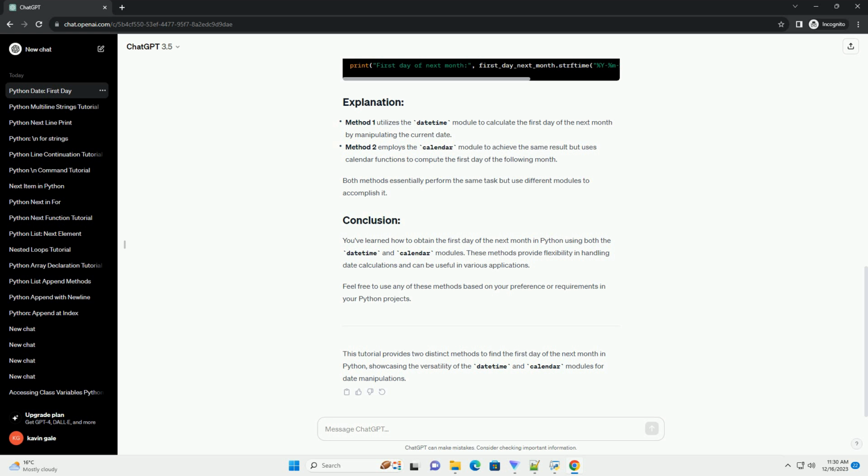Step 4. Variables and data types. In Python, variables are used to store data. Python supports various data types, including integers, floats, strings, and booleans. Here's an example. Feel free to modify the values and experiment with different data types.